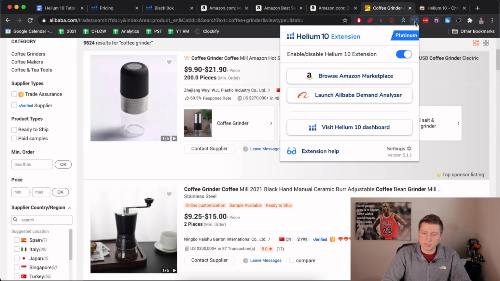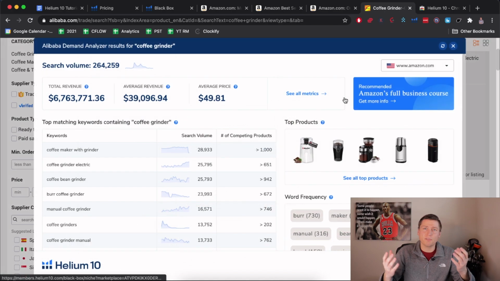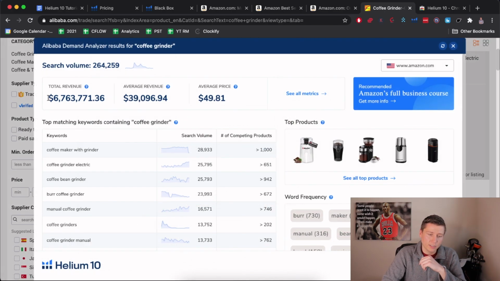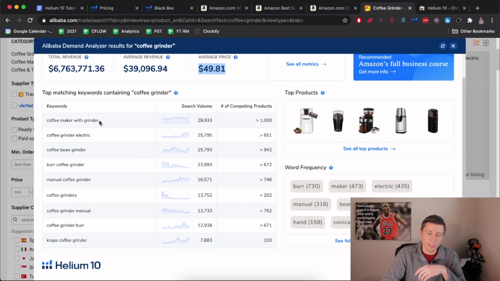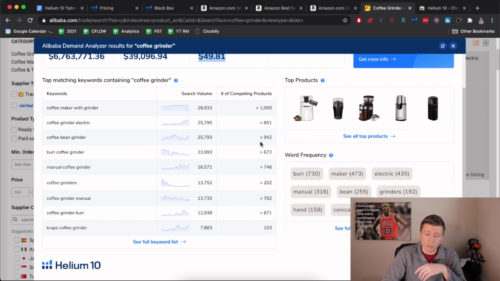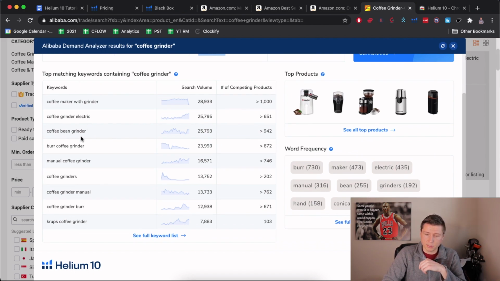If I'm curious about what the whole niche looks like while looking through Alibaba, I can quickly open this up and see that total revenue for coffee grinders is 6 million, average revenue is about 40 million, and average price is about $50. We can see the top keywords here, about 28,000 to 29,000 searches per month, and the number of competing products. You want this number small, obviously. You want fewer competitors, things like that. You can see the top keywords right there.